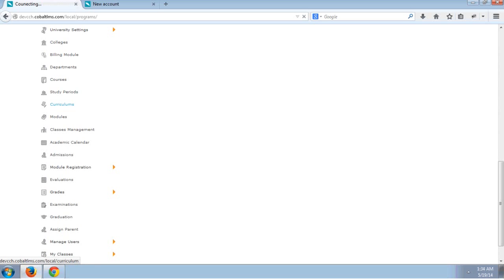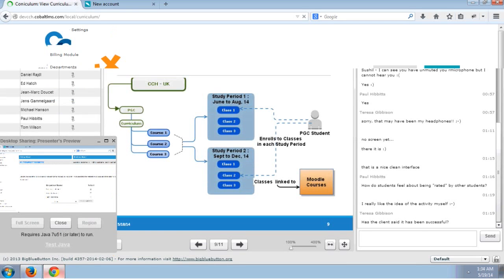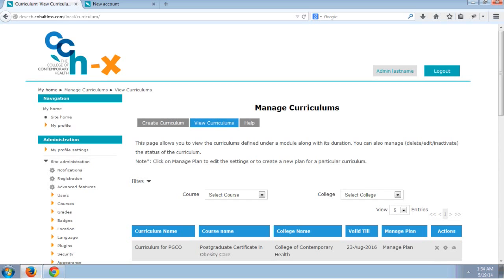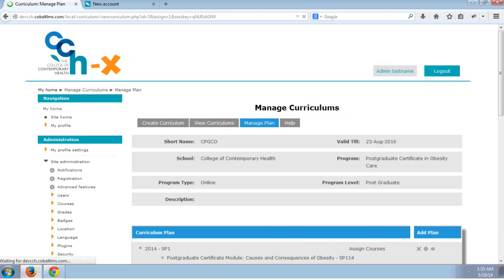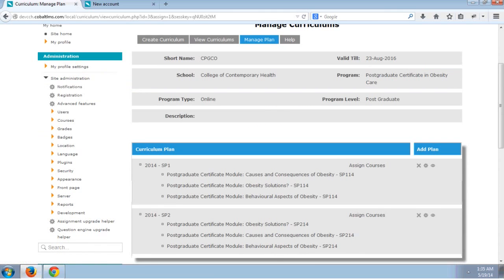Next, once you create a program, you go into curriculums, where you create courses in a curriculum. Let me go back and see if you have any questions. Okay, now here we are looking at curriculums. This is one curriculum that they're offering for that one program, postgraduate certificate in obesity care. College name. Let me click on manage plan. So this is a curriculum plan, SP1, being offered in SP1.